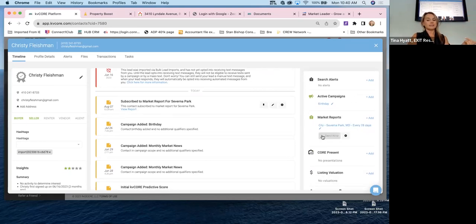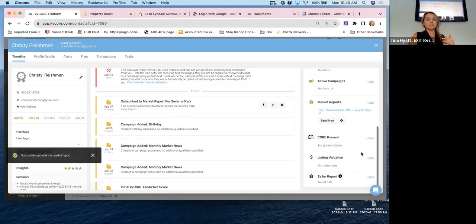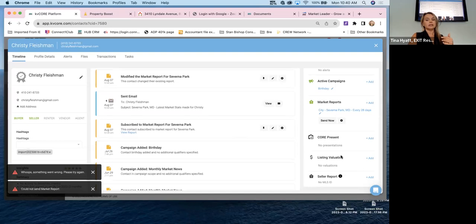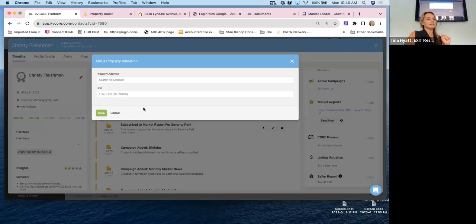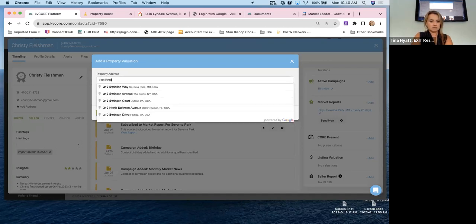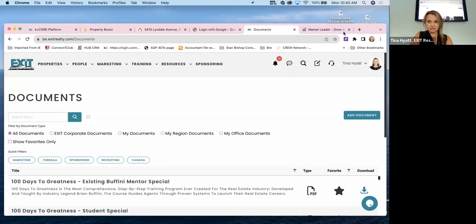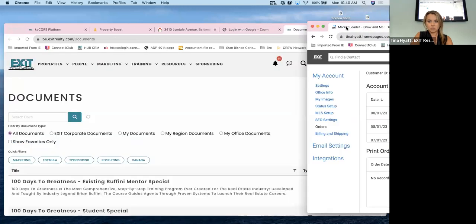I can click on send now, and it's going to send that market report to them. Then down here, it says successfully updated. So down here, listing valuation. If I add the listing valuation and put in their address, which I'm pretty sure is 310 Swinton Way, but I want to make sure. Bear with me one second, because I don't want to send it now that it's into the seller report.